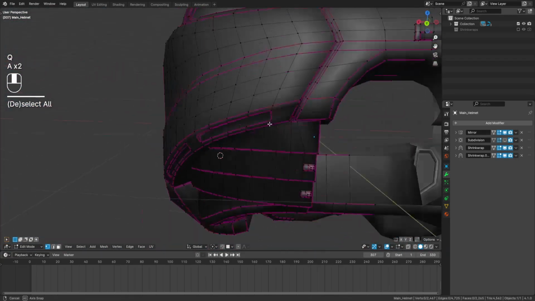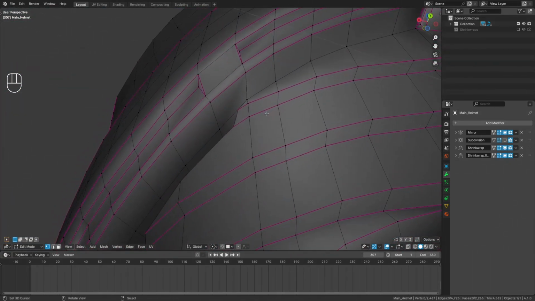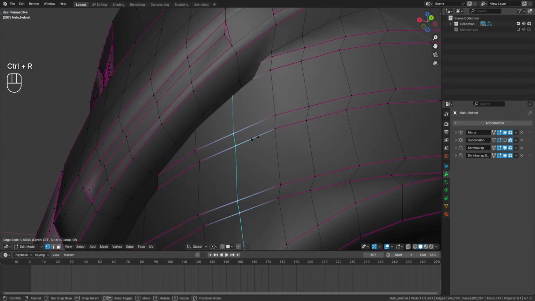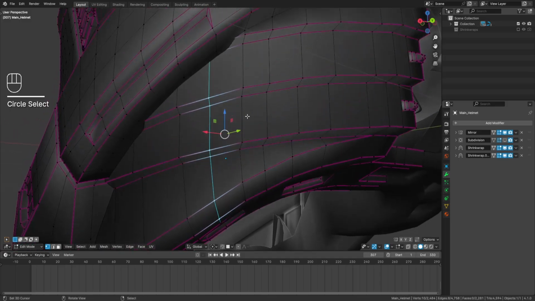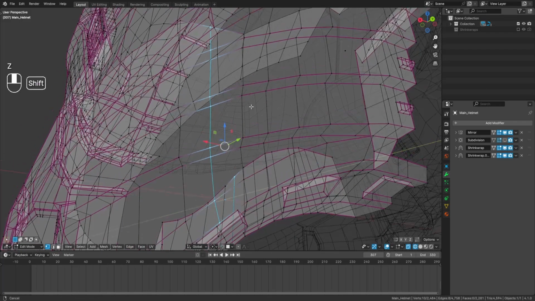There's that. So, cool, and now we just need to resolve these. We've got that running through the middle, so we don't want to affect any of that, so we can just deselect those and sort that out later.